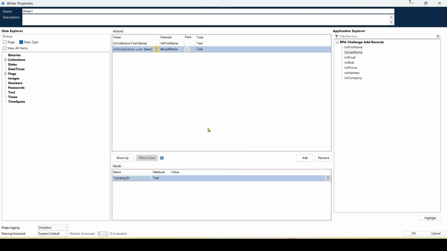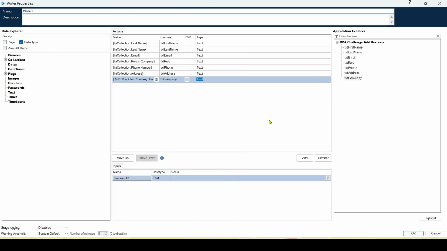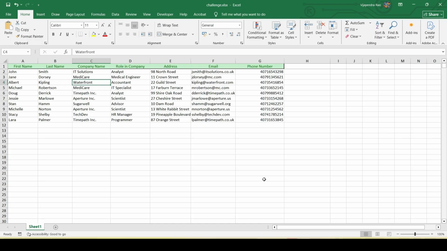Now do the same for the rest of the fields. Now I went ahead and did the same for all the other fields, that is the collection name dot the column name, and whichever UI element is there respectively, I have added that into the elements column. I click on OK. This is the right stage.